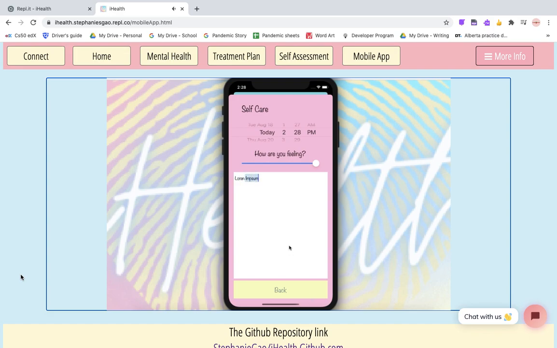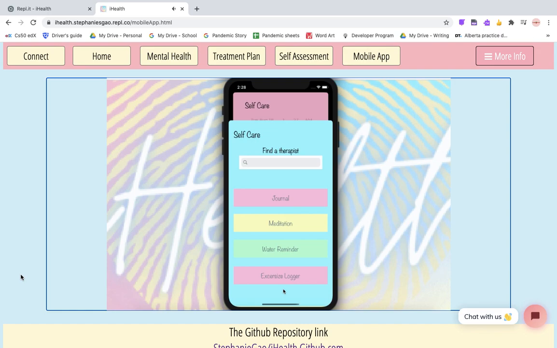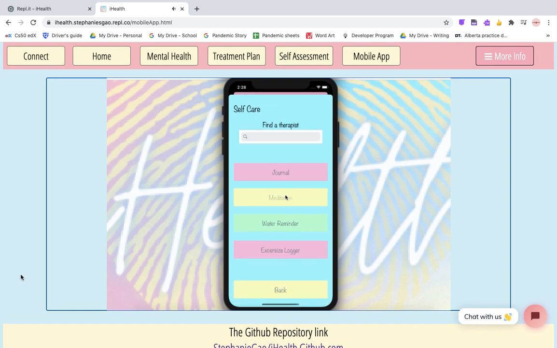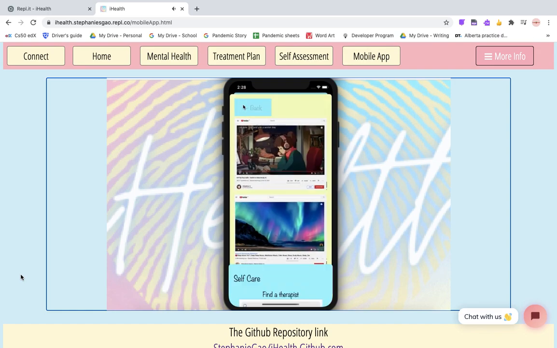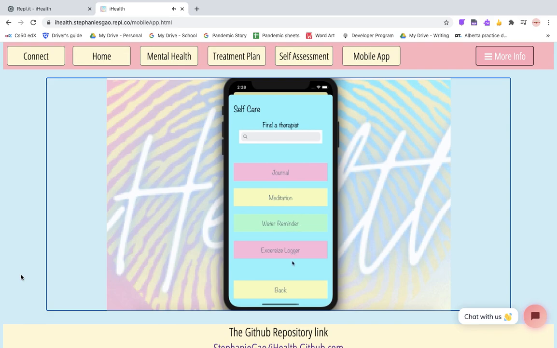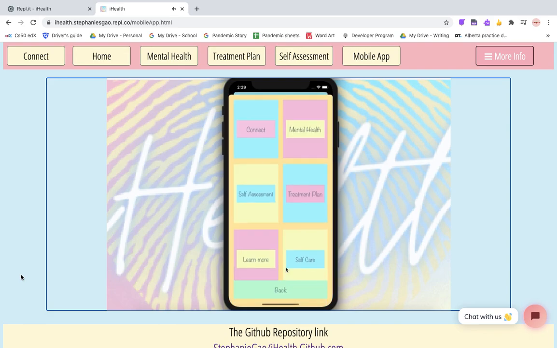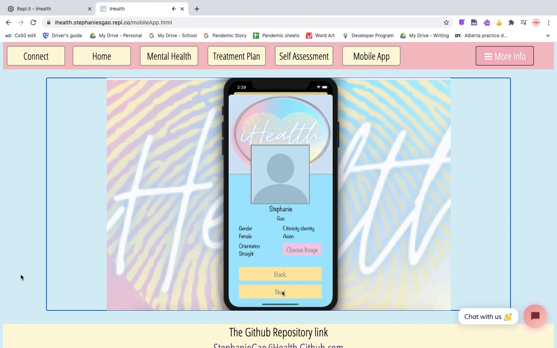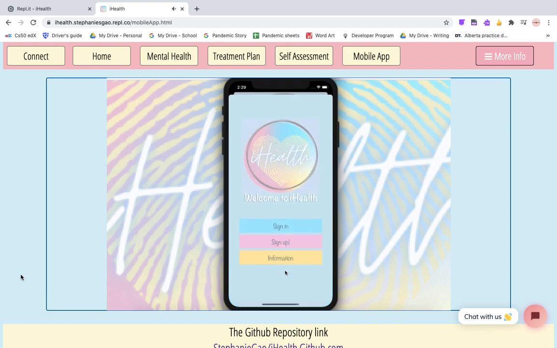And then we can go back. And then there's the meditations. And then there's all these extra features. And then we can go back, and that is iHealth.